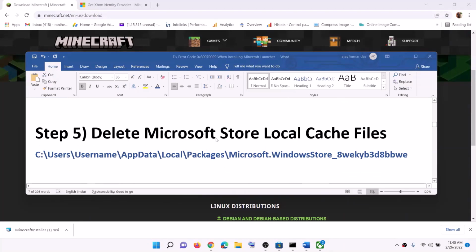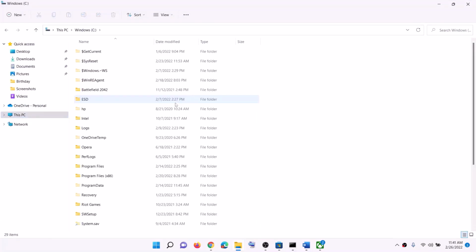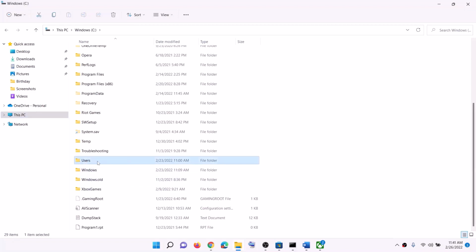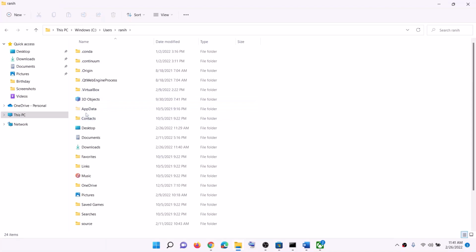Now the next step is to delete Microsoft Store local cache file. For this, go to this location. So open File Explorer on your computer. Then go to this PC, open C drive. Then open users folder. Then open your username folder. And then open AppData folder.